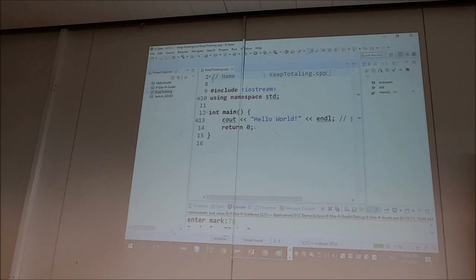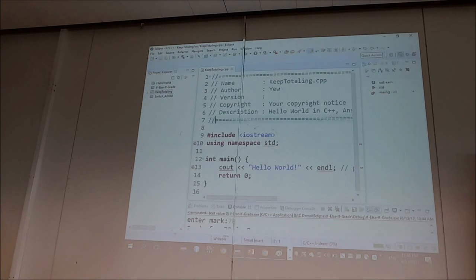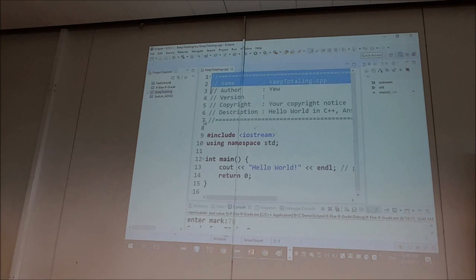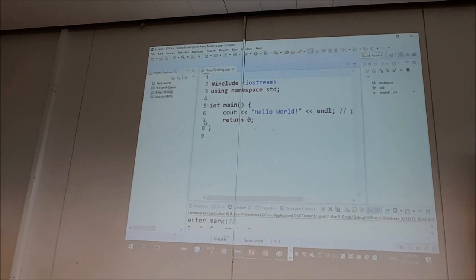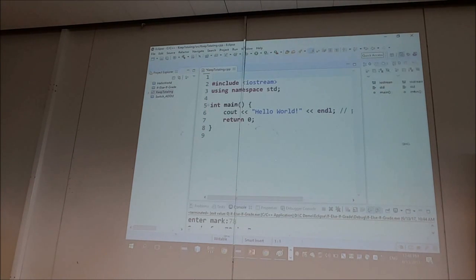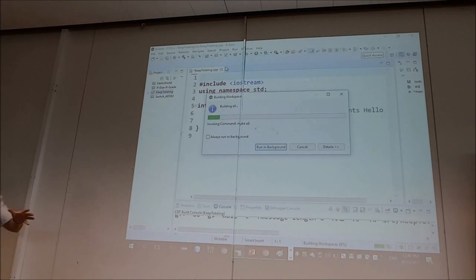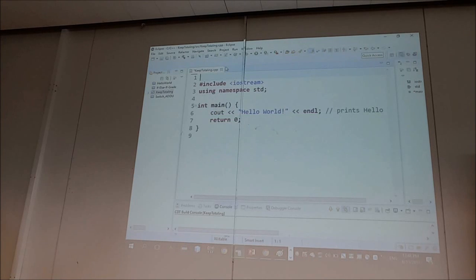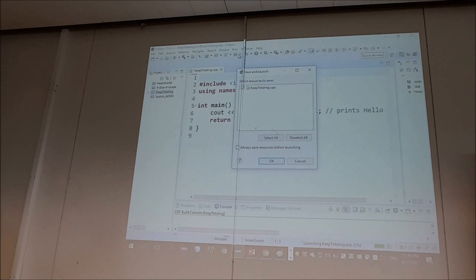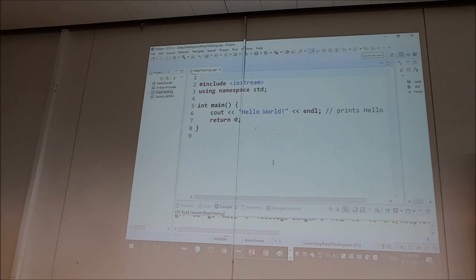So now these are what we call comments. Anything with double slash means comments. They are just remarks. I want to remove them to make the code look briefer. Just to make sure that it's running, you probably want to run it once before you make a modification. Build first, then you run.